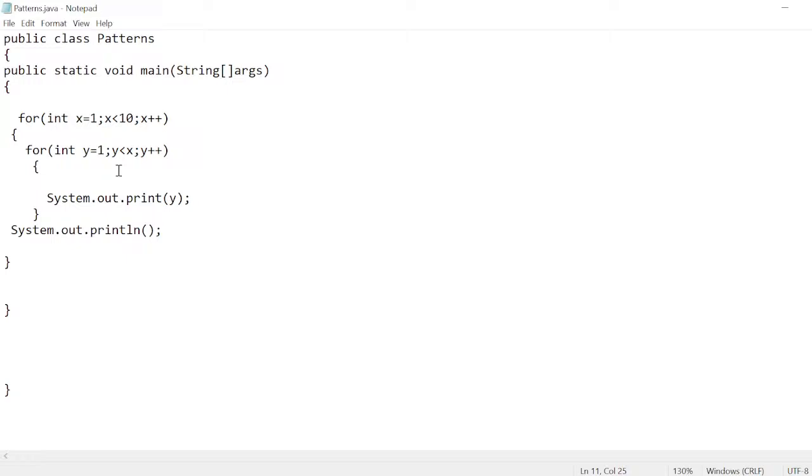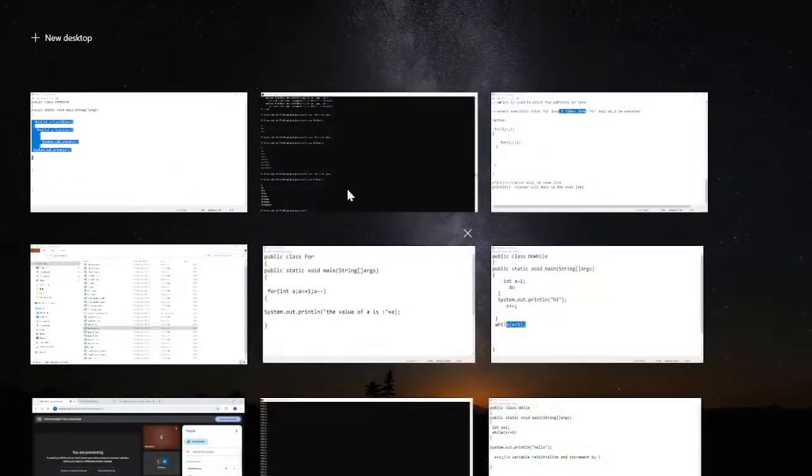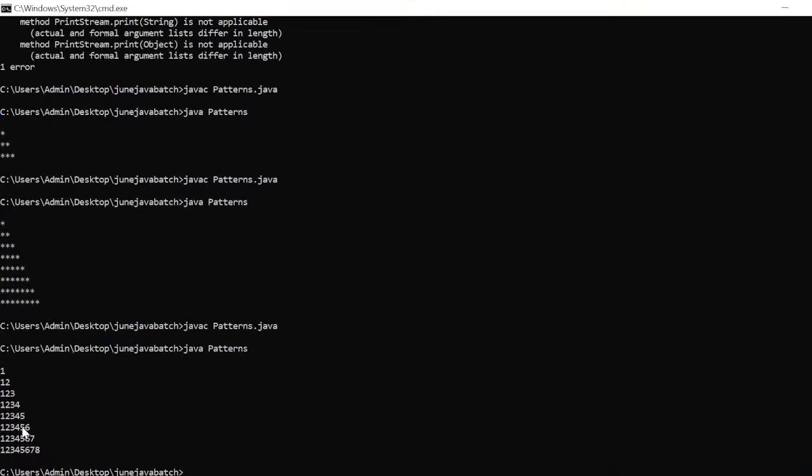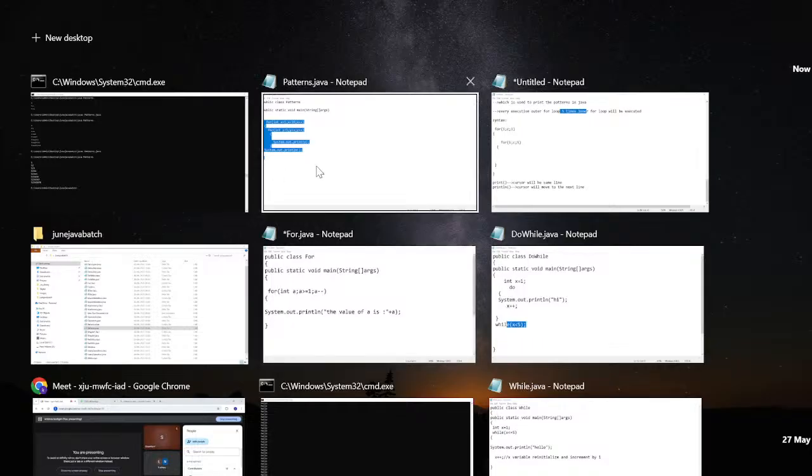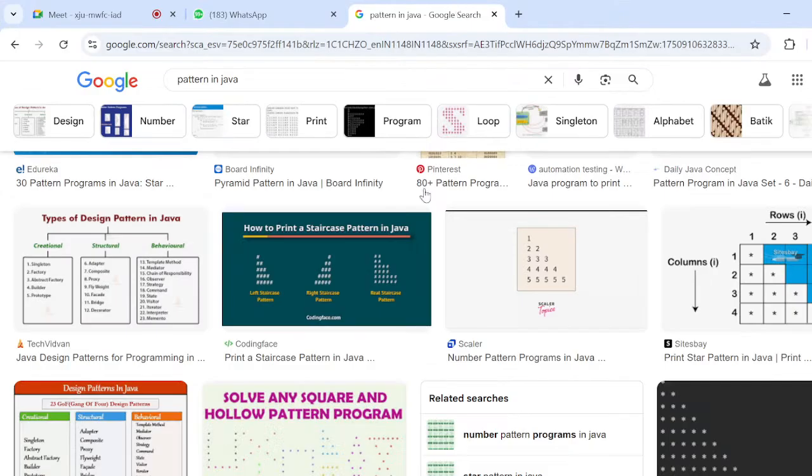In reverse direction also it is the same. If you want to print in the reverse direction, you can take the higher number here, you can take the decrement, and here you can take the greater than. Like that also you can try. Then you can print the numbers in reverse direction. So these kinds of patterns you can try.